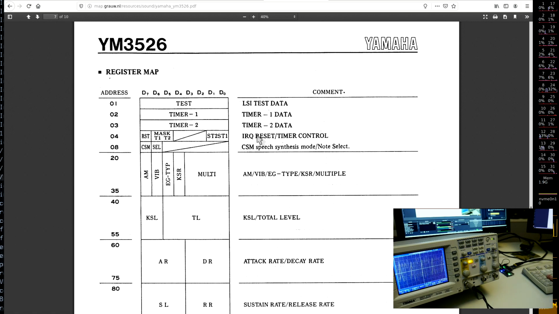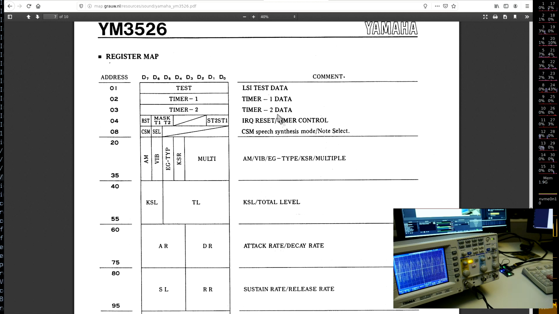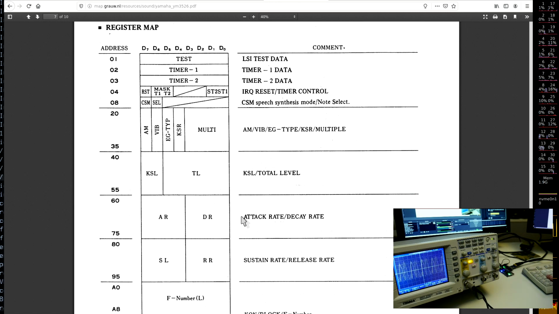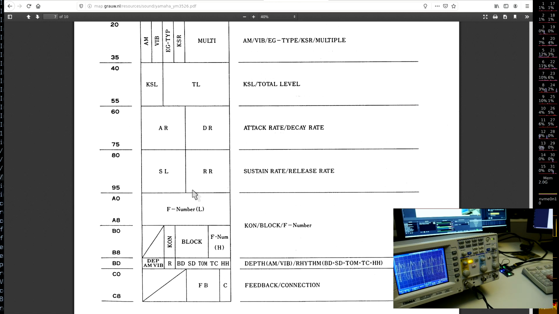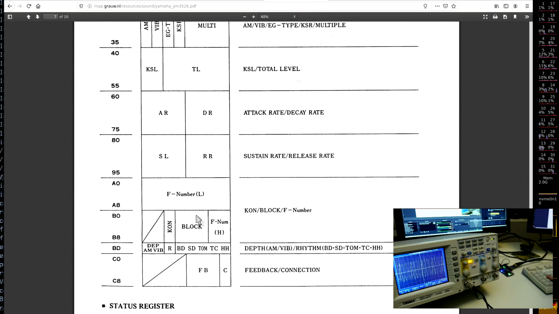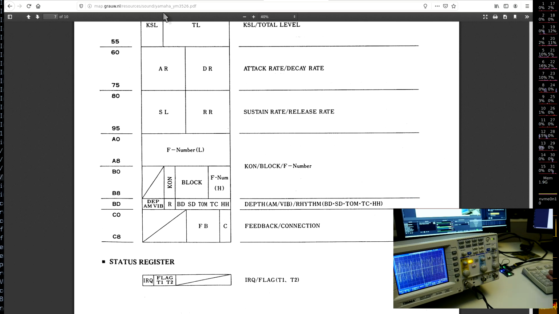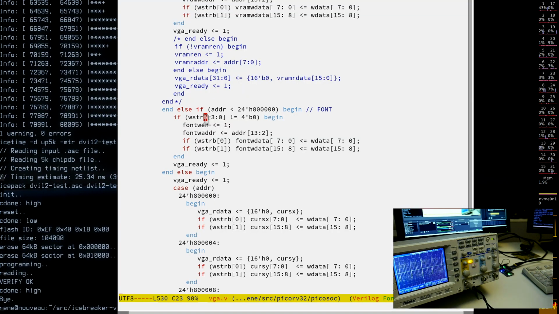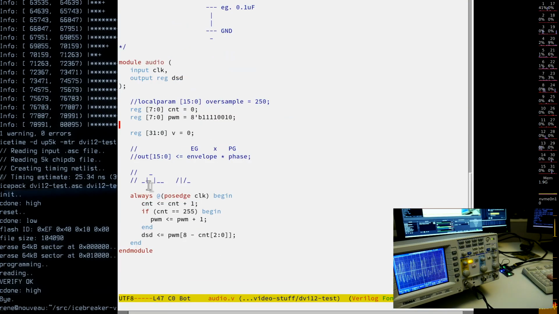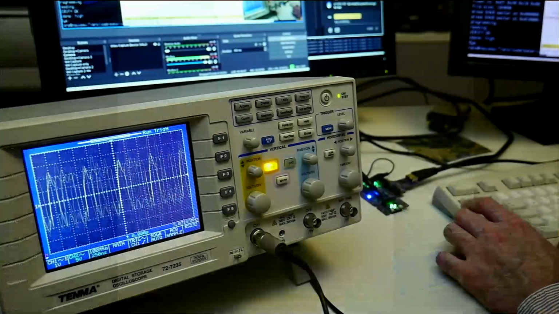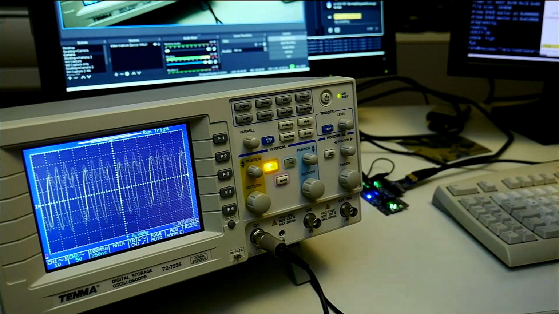Some timers and stuff that probably is used in a similar fashion to our timer. And then here's this attack rate, decay rate, sustain rate, release rate, and frequency and stuff. And similar to this, we would have a couple of operators that we would program to generate what kind of signal we want, accumulating those and outputting them here, pulse width modulated on this direct stream digital.